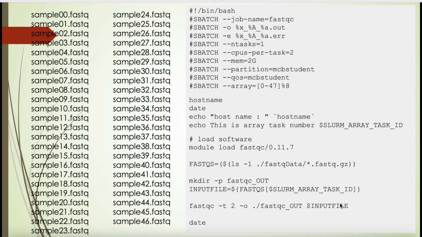Then again the SLURM_ARRAY_TASK_ID increases by 1, so now my new SLURM_ARRAY_TASK_ID is 2. Again this is replaced here with 2. From the fastqs, I'm going to pick up the element whose index value is 2. So 0, 1, 2. Now I'm picking up this particular file. This time this becomes my input file. That input file I'm providing here in the fastqc command, and that script is now being submitted.